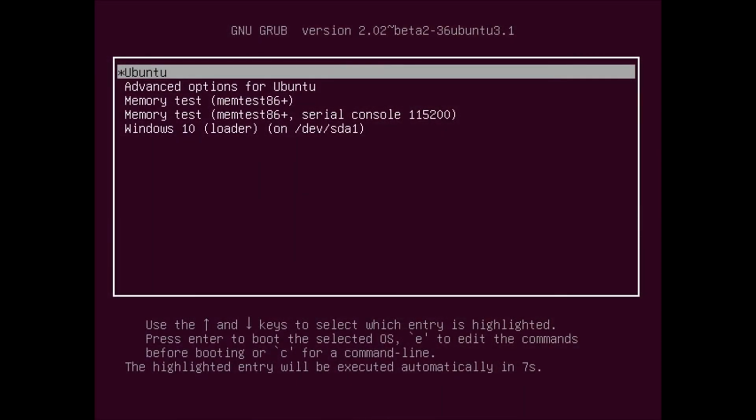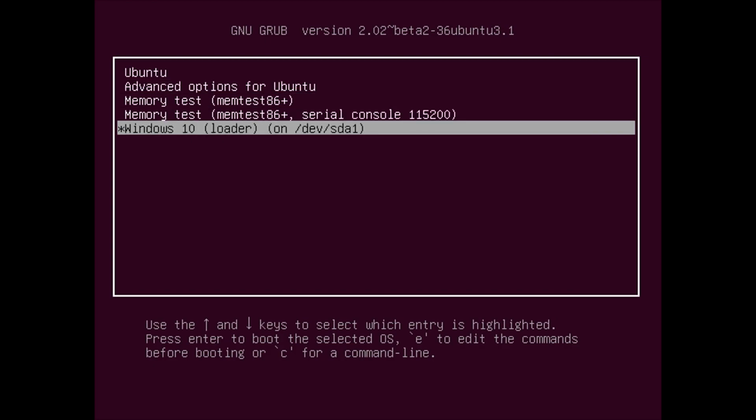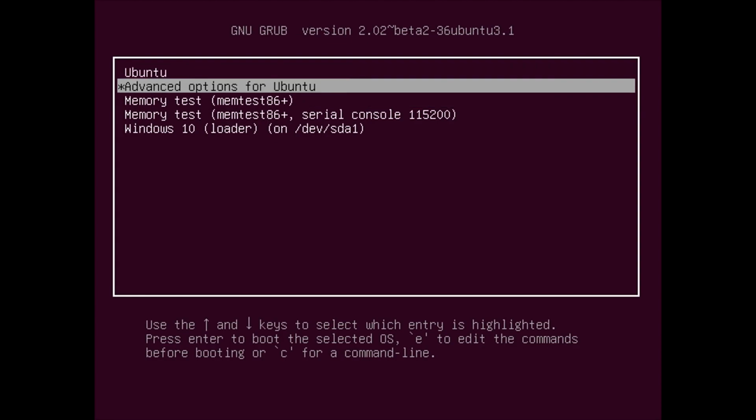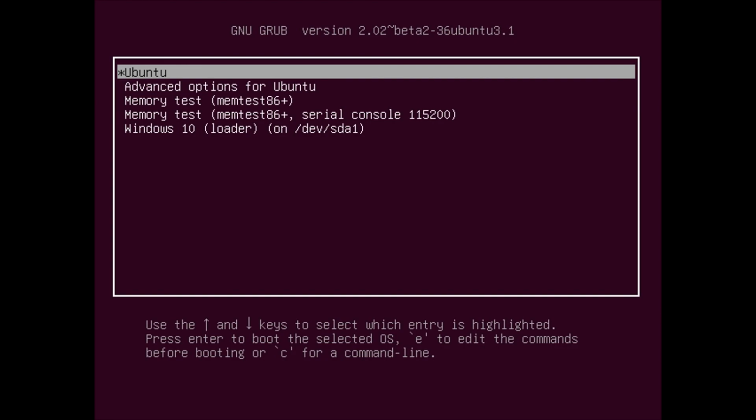Alright, so next time you boot up your computer, you'll be greeted with a grub menu, which will have the option for Ubuntu, advanced options, memory test, serial console, and Windows 10. From here, you can simply use the arrow keys and the enter button to select which one you want to use. You can go down to the bottom and select Windows 10 if you want to boot to Windows 10, go right to the top and select Ubuntu if you want to boot to Ubuntu.